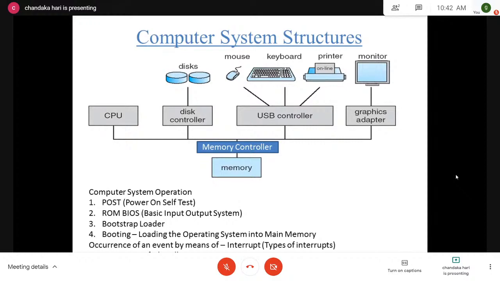Once power on self test is done, the second very important process is booting. What do you mean by booting? Booting is a process of loading the operating system into main memory. Who is responsible for loading the operating system into main memory? That is done by the bootstrap loader.